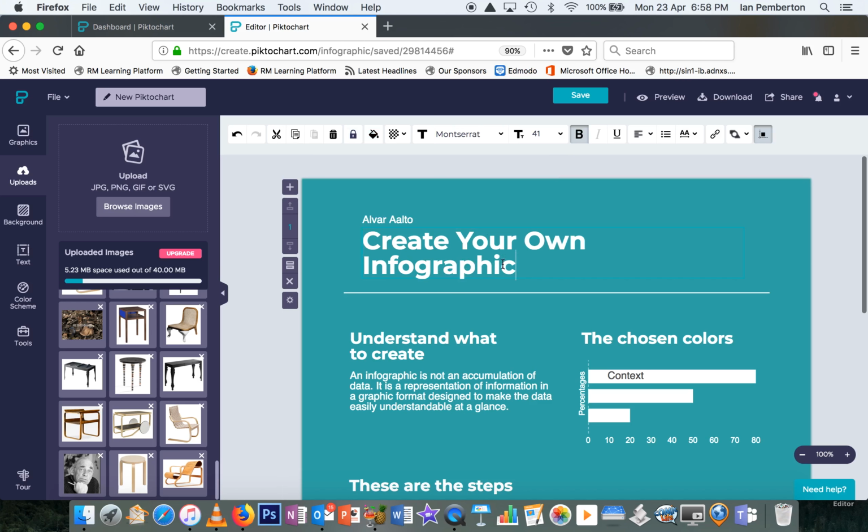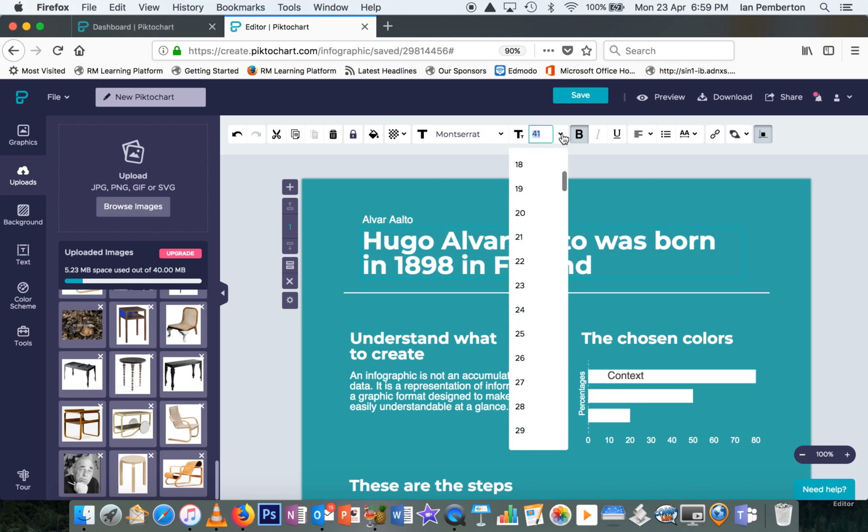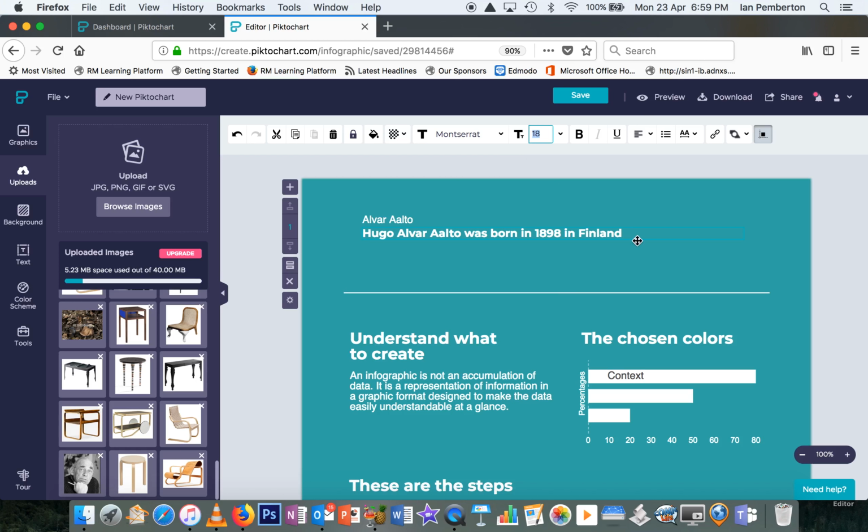Now I'm going to put in a quote, or I'll put some information about him first. I think Hugo Alvar Alto was born in 1898 in Finland. So that's way too large, as we can see, but because that was already preset, there we go. Now I've got a different font because that's what's been set.